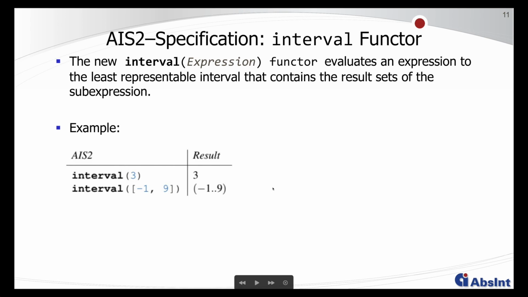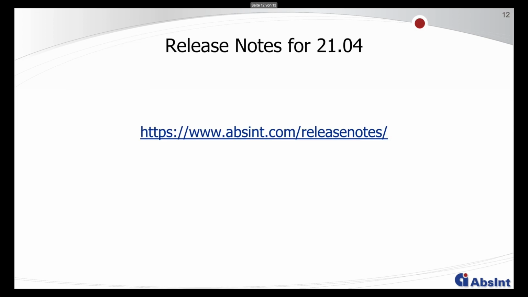Alright, this concludes my presentation of the latest features of the April release 21. As usual, this was just a small subset of all new changes and improvements. A complete list can be found on our website.